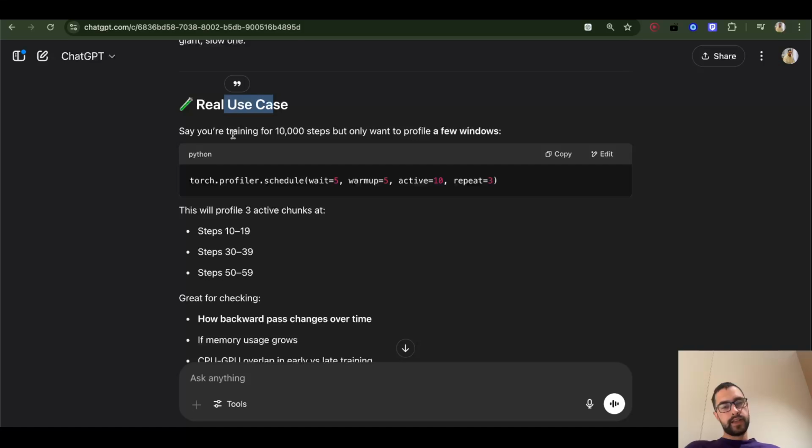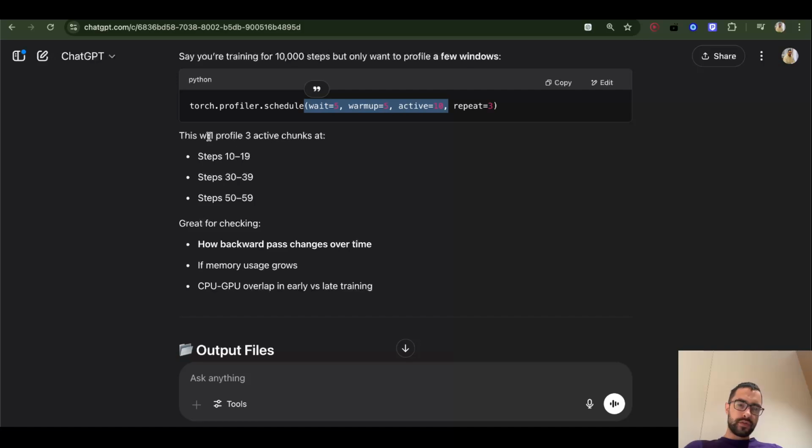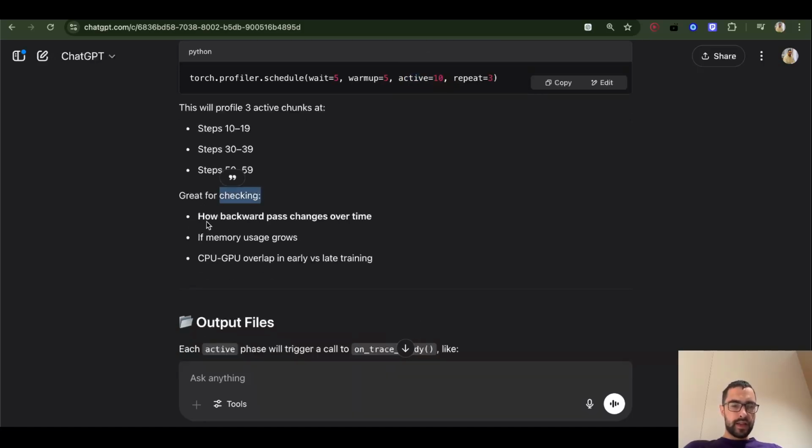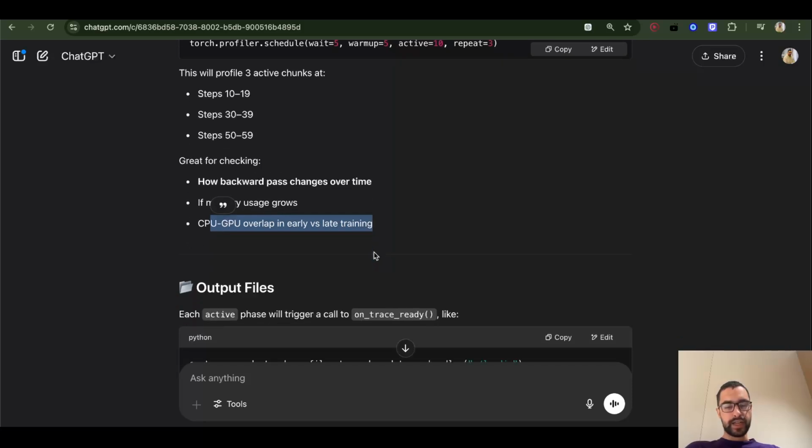Let's see a real use case. Say you're training for 10,000 steps but only want to profile a few windows. So we wait 5, warm up 5 steps, active 10, repeat 3. So we will repeat all of these 3 times. This will profile 3 active chunks at steps 10 to 19, 30 to 39, and 50 to 59. So these 3 will be saved, will be active. Great for checking how the backward pass changes over time, if memory usage grows, CPU-GPU overlap in early versus late training.